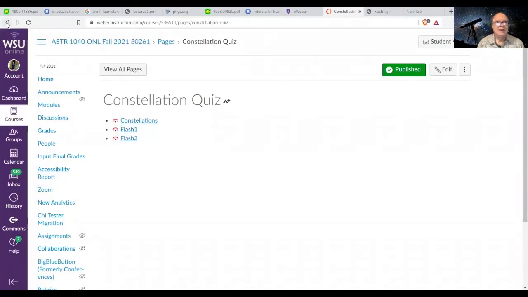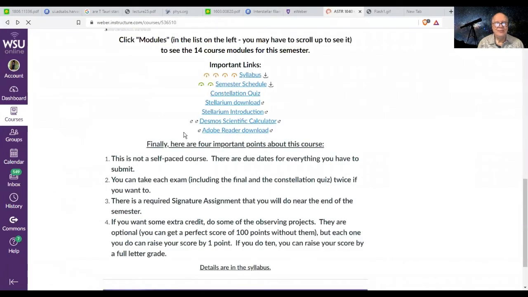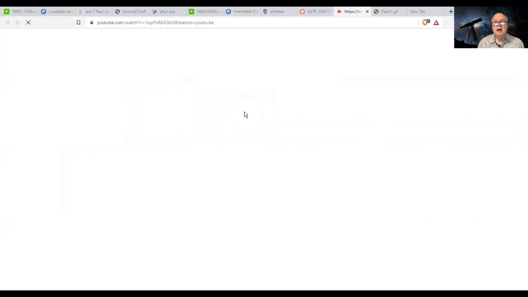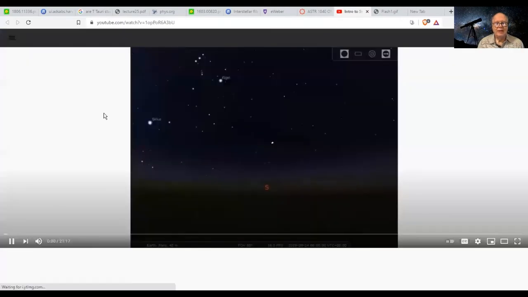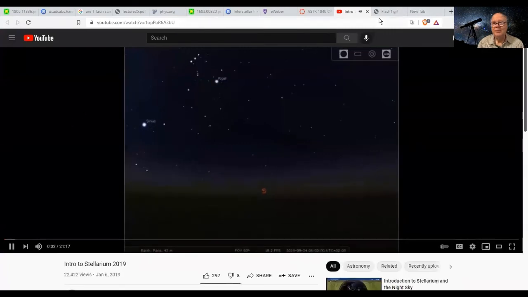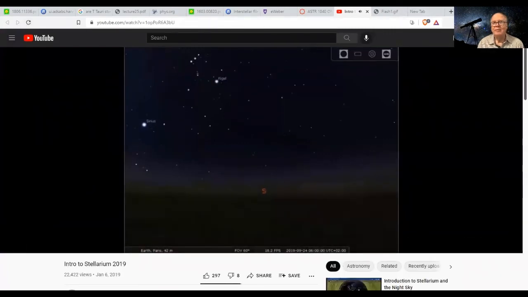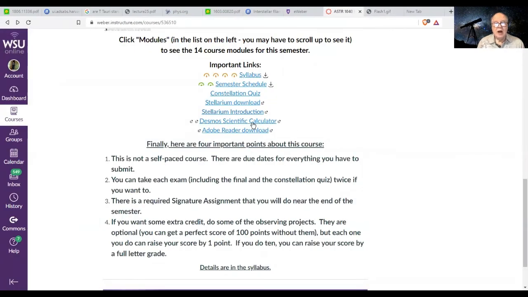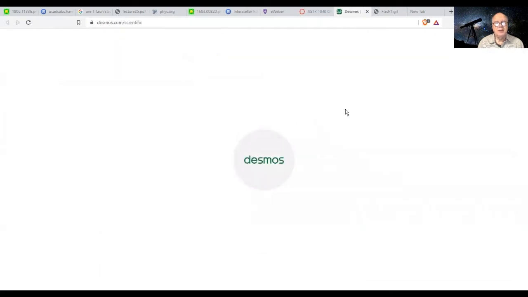I want to go back and continue down. Also, we have the Stellarium download that you've seen. Stellarium introduction. This is a video I made that gives you an introduction to using the Stellarium software. And so you can look at that. There it is. Here is the Desmos scientific calculator if you want to use that. So here's Desmos.